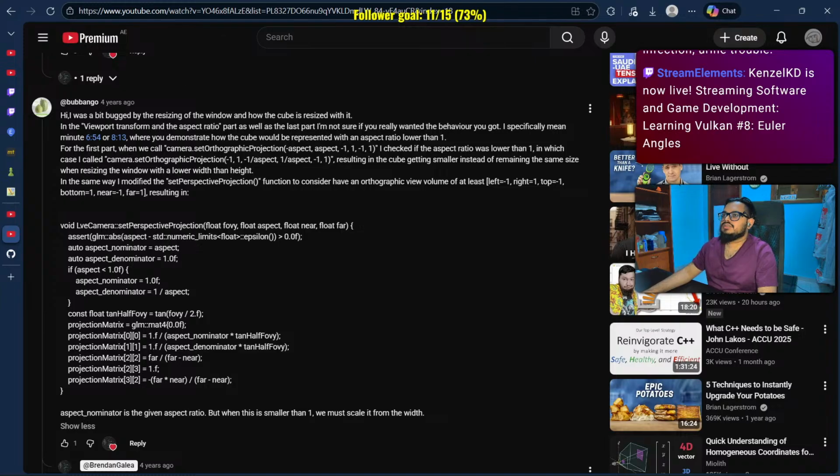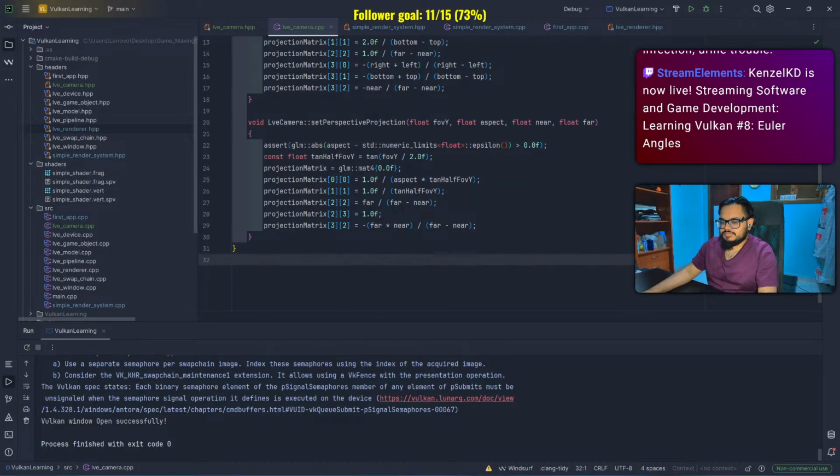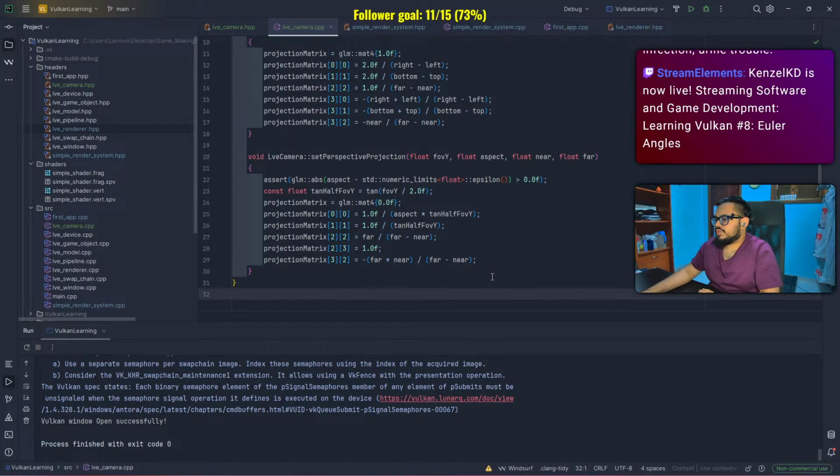Let me check this out. LV camera. Yeah. Set perspective projection. Absolute denominator. If aspect is less than 1, we flip it. Okay, interesting. But not particularly important, but nice to know.